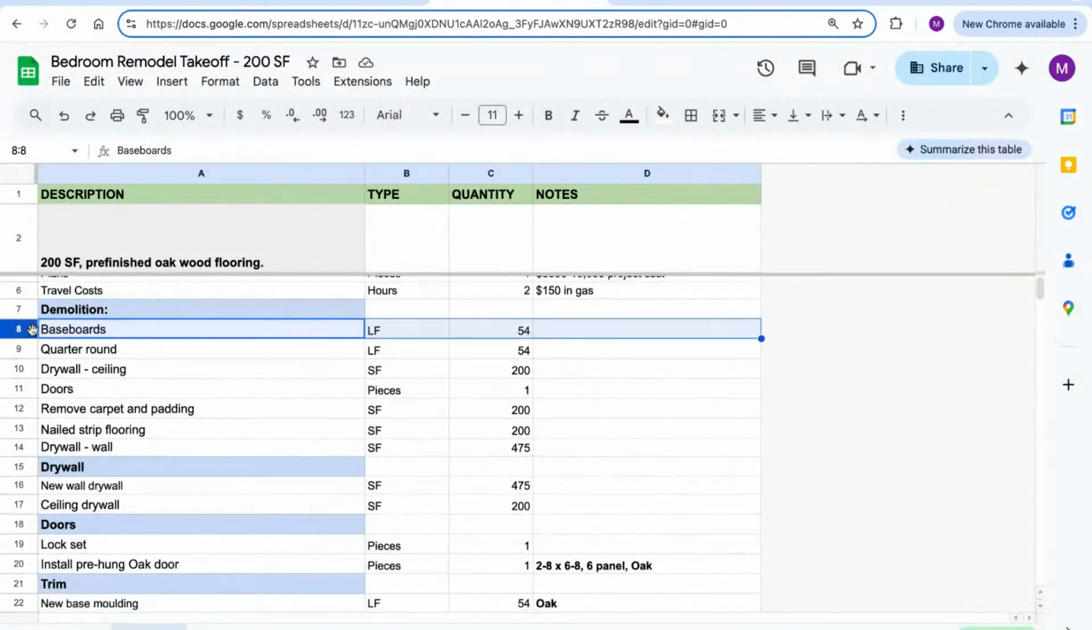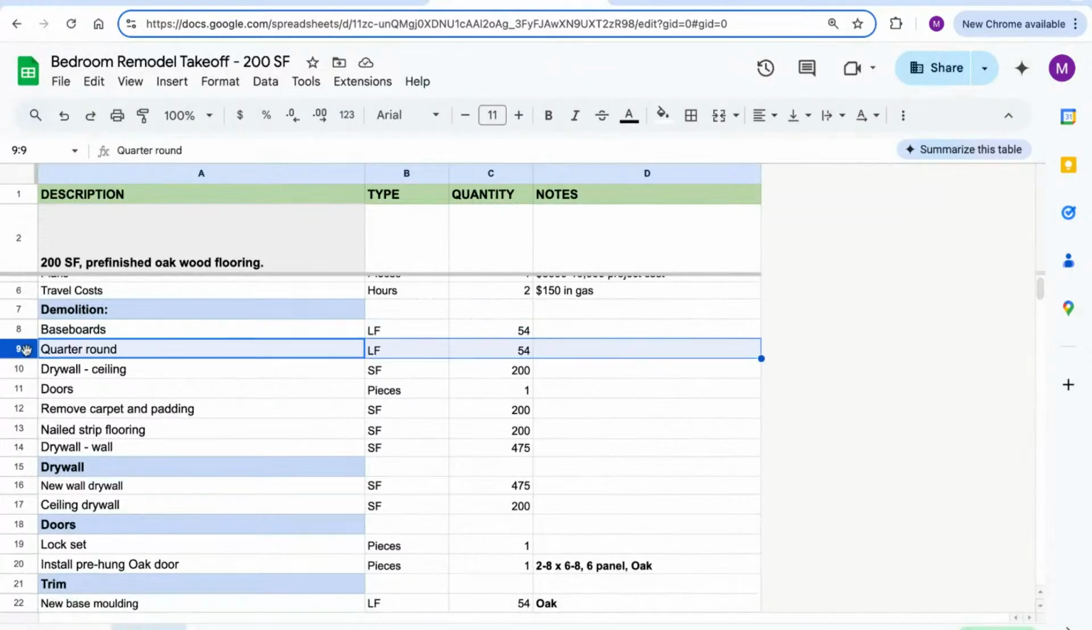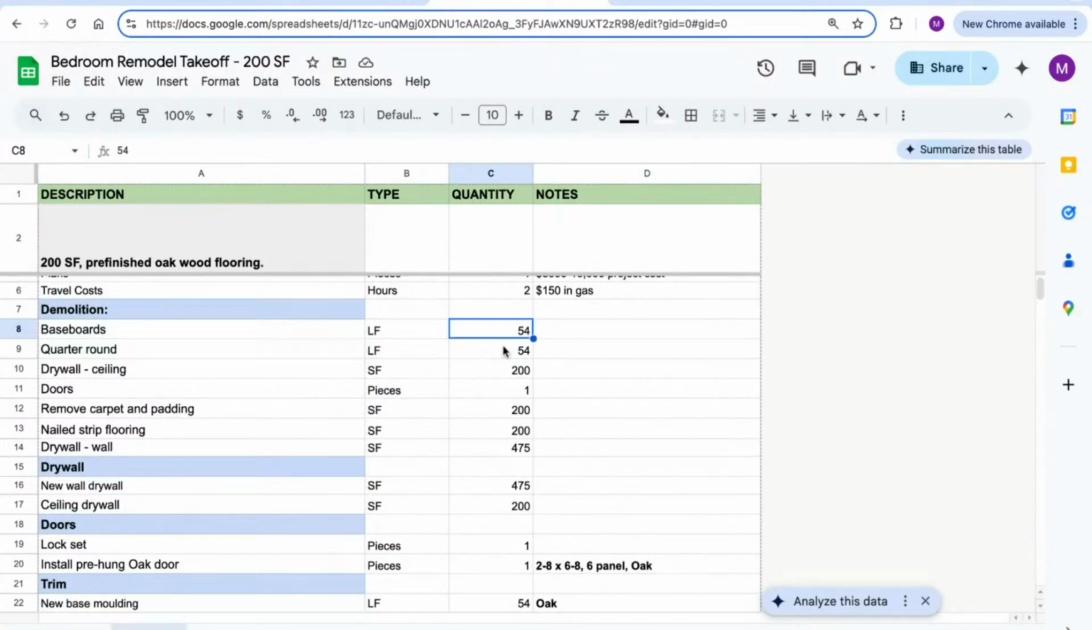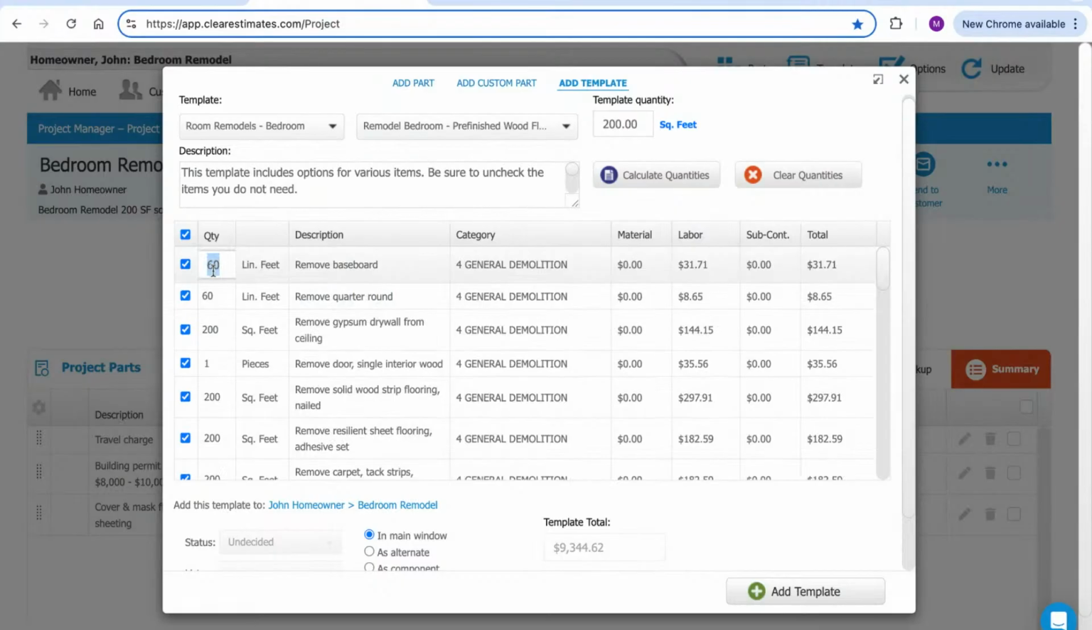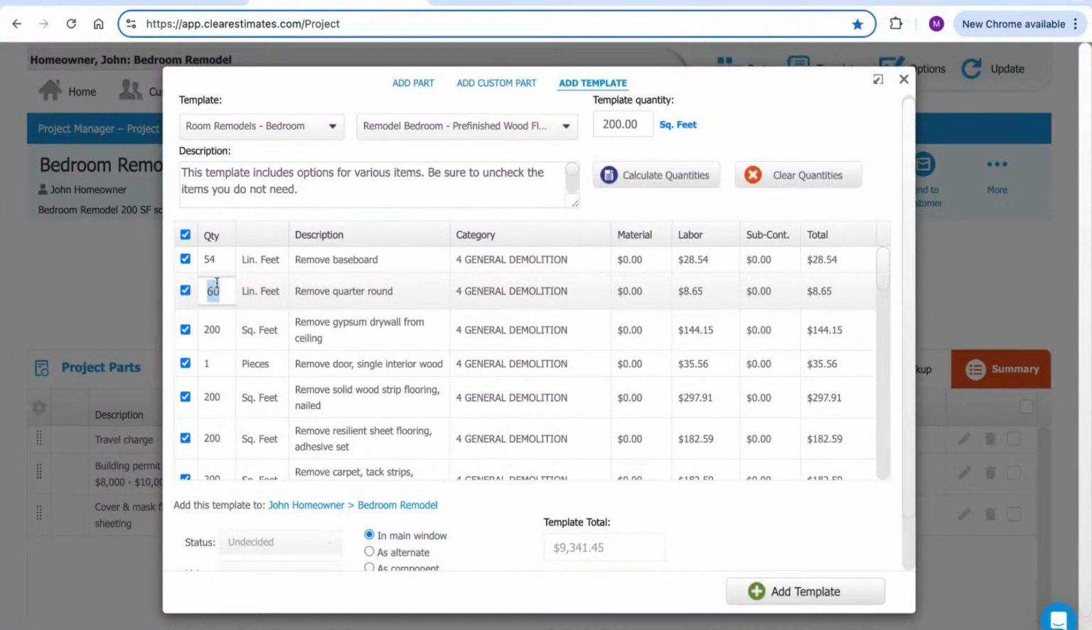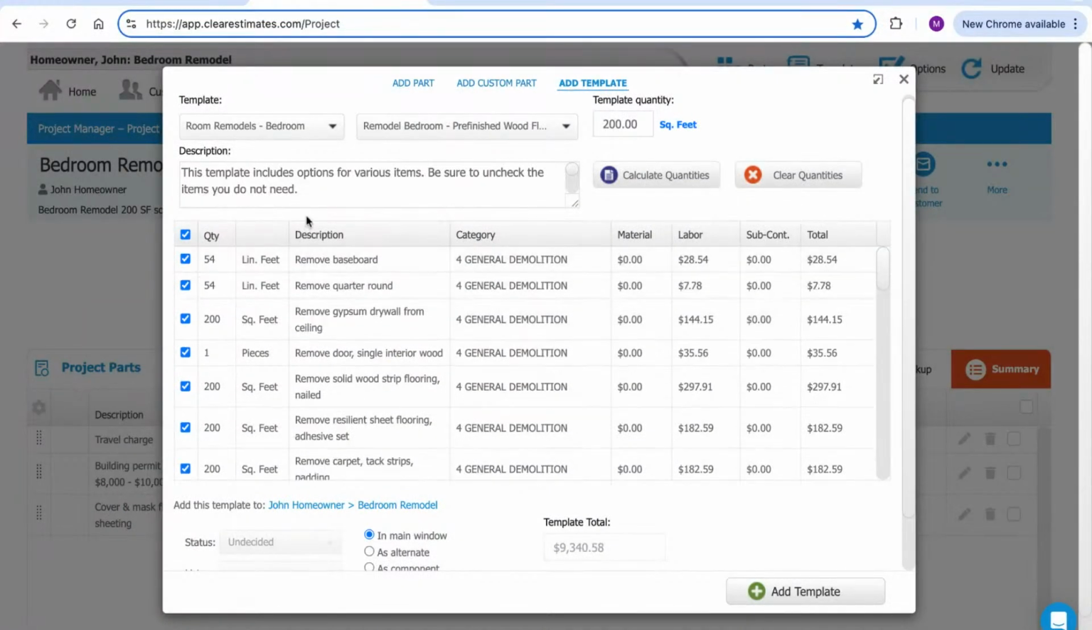So for demolition, I have a little bit of trim that needs to come out, baseboards and quarter round, and I have 54 linear feet of each. So if I come back into my template, let's see what we've got here. And right up here at the top, remove baseboard and remove quarter round. However, it's suggesting 60 linear feet, and I actually need 54, as we were saying. So we're just going to make that adjustment right here. We're going to click into that quantity column, and change that over to 54. This way it dials in our costs for 54 linear feet of trim removal here.